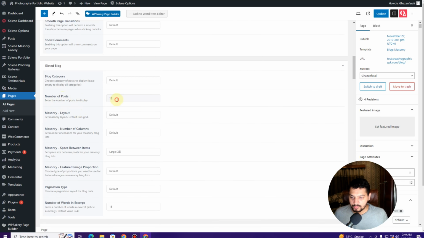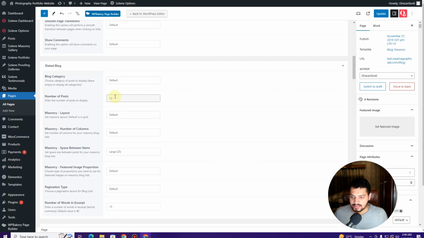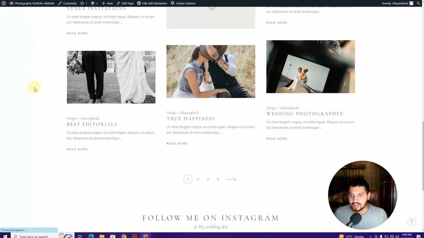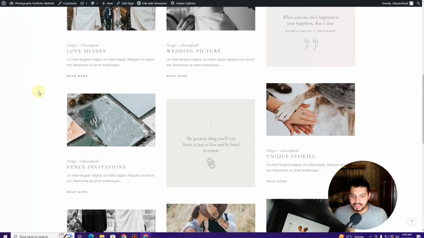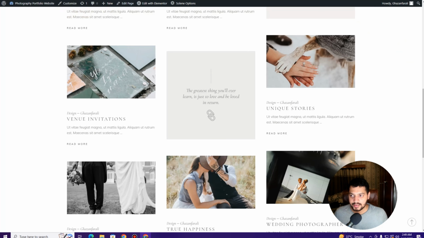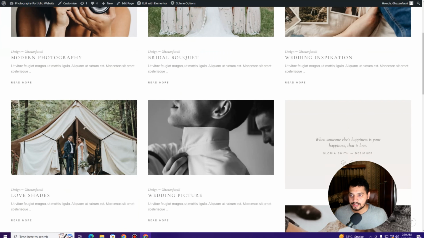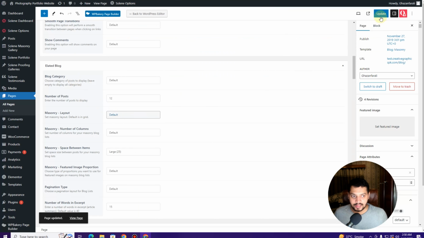And then here are the number of posts. For now, only 12 posts are showing on one page. You can change this number if you want. Furthermore, you can change the masonry layout. If you want to choose grid, you can choose grid, and then you can update it. And then if you refresh this, you can see this is now in grid. Then you can choose full width as well. If I choose full width and hit update, and if I refresh it now, you can see this is now in full width. So you have this freedom here as well, that you can decide how the masonry layout will look.